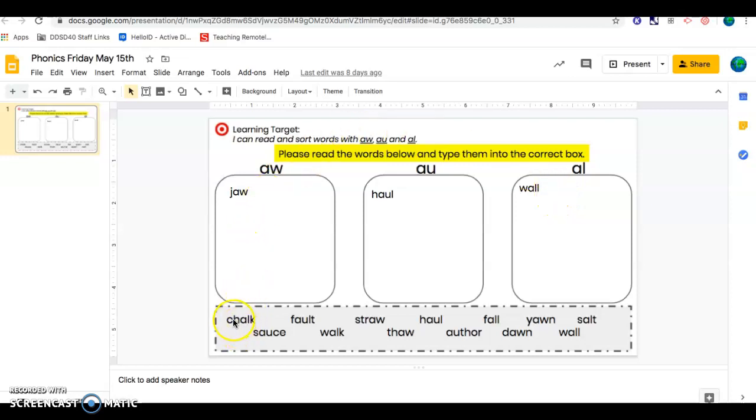So if you look at the word chalk, that word would go here in the AL box because the AL says "ah." So you would type that word in.